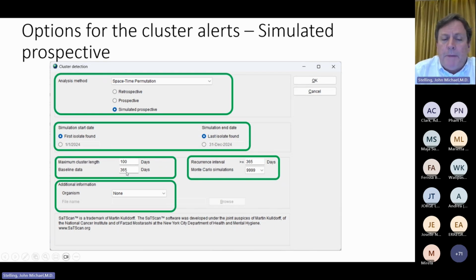But here you do require baseline data. So if I want to look for outbreaks on January 1st, 2023, I do need data from 2022 to serve as the background, if I use 1 year of data. Or if I want to use 2 years of data, I need to go back to January 1st, 2021.